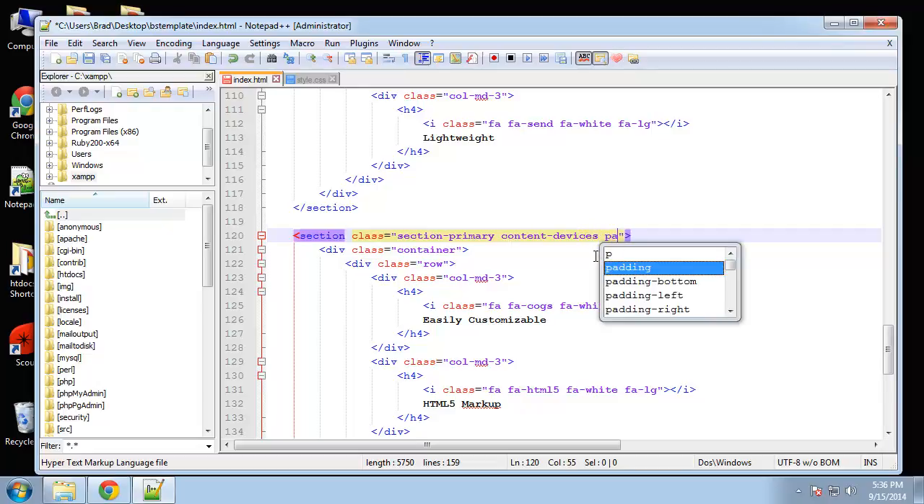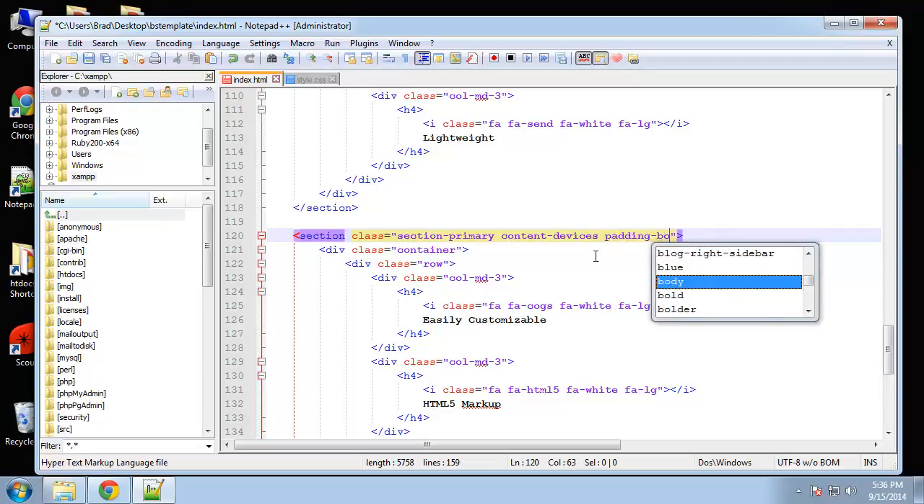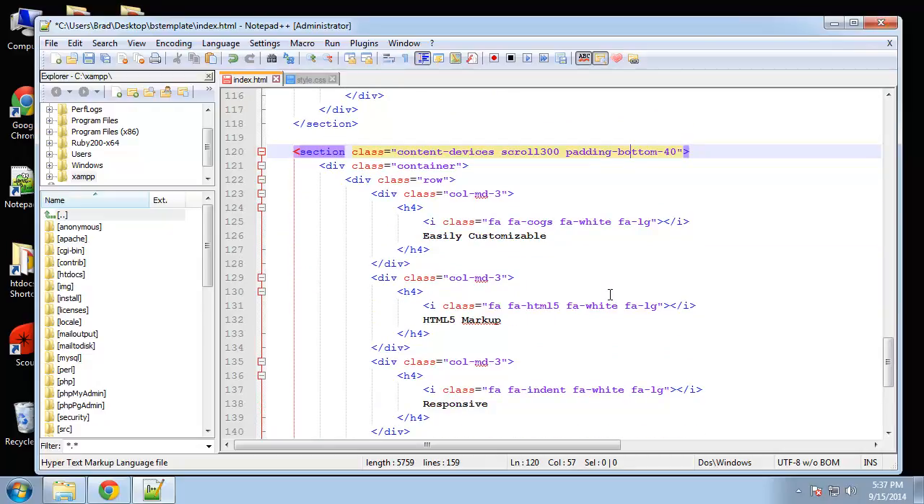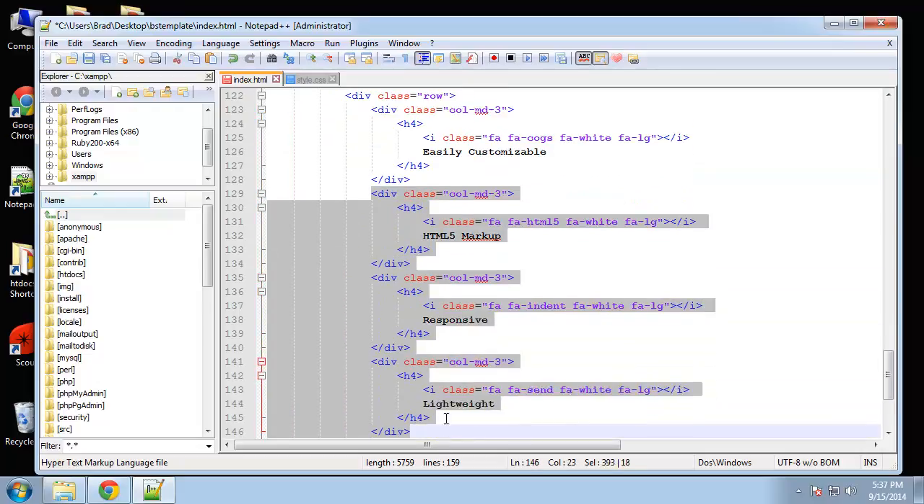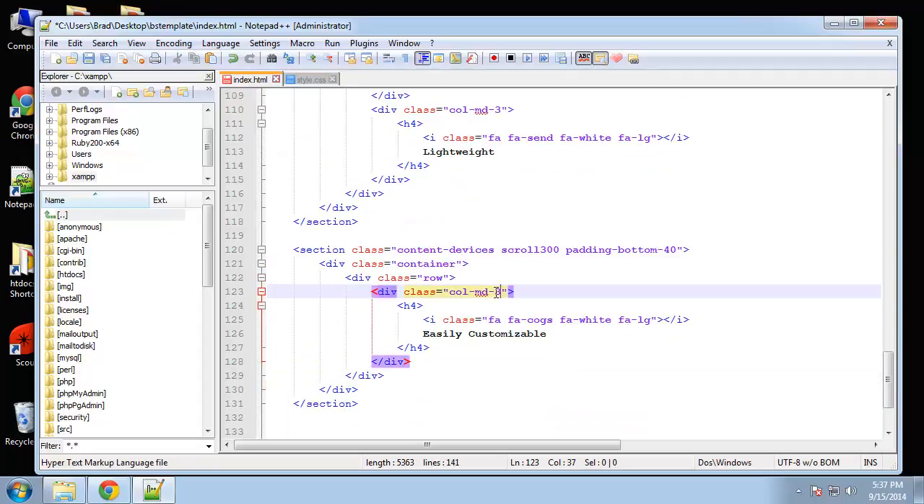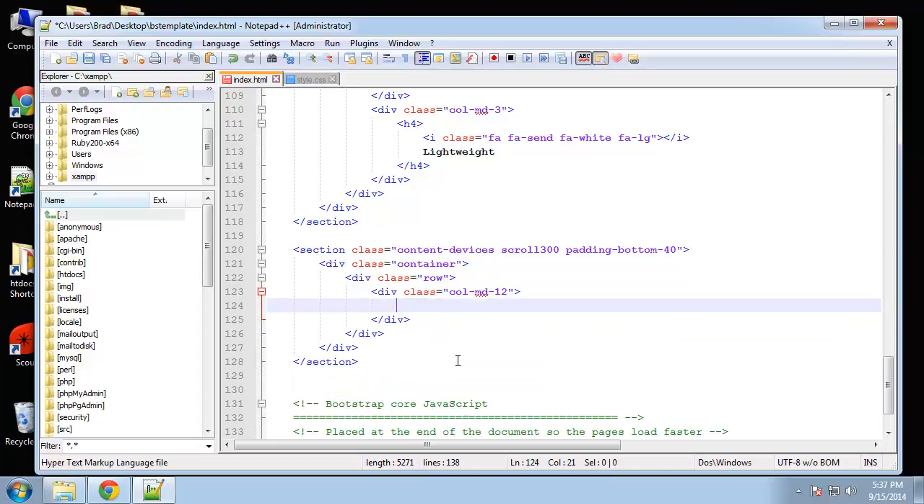And we're going to create a class called padding bottom 40. And we don't want section primary. And I'm also going to give it a class called scroll 300, which we'll use later to do the animation. And then this is going to be one column, so I'm going to get rid of 3 of these 4. And we want to change this 3 to a 12. Get rid of this H4 and put in an H1. And I'm just going to grab some dummy text for now.